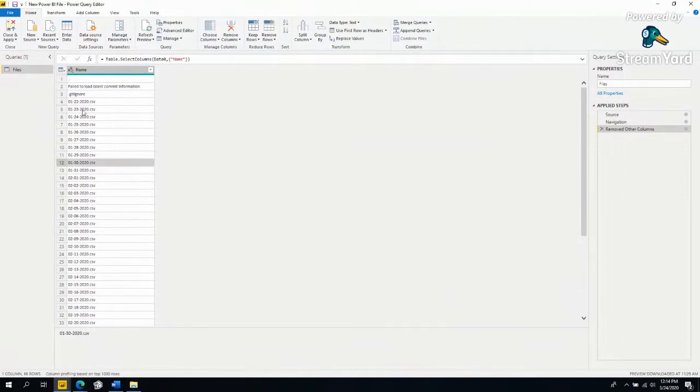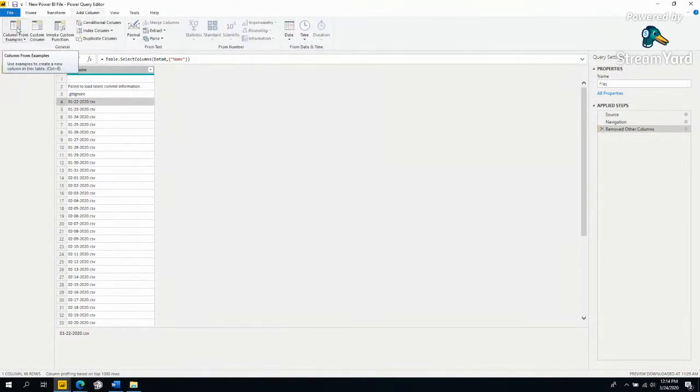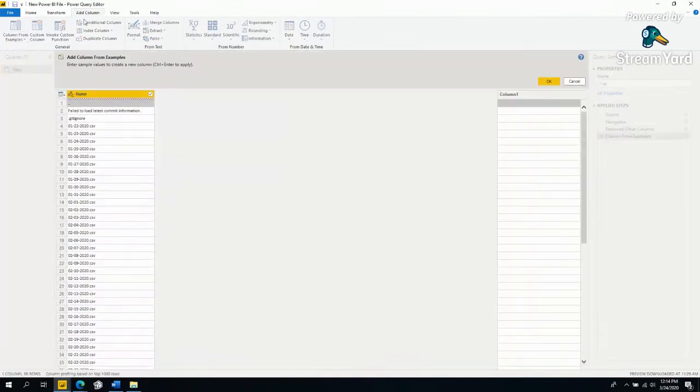So what I'd like to do here is I want to make another column. I want to add a column to this data set that just gives me date. So I'm going to click Add Column. And in this case here, instead of adding a column and writing a formula, I'm going to let Power BI make the formula for me. So I'm going to click Add Column from Example.